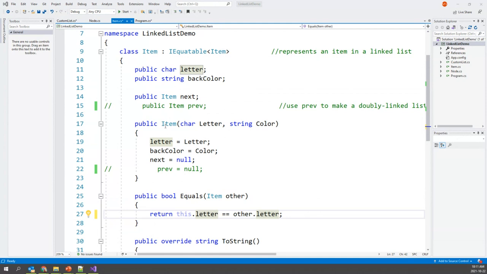I'm looking for an item that just has the same letter as the one that we want to remove. So when I call remove, I can create a dummy item that just has a letter in it and no back color and no next pointer, and it will still match. Make sense?